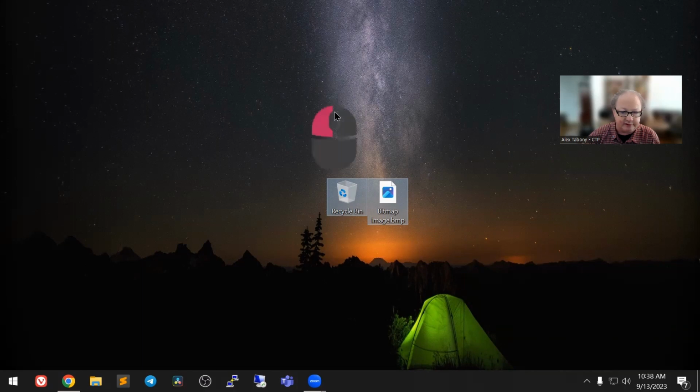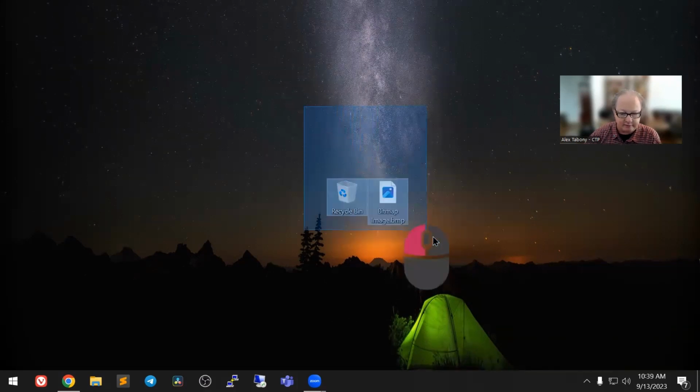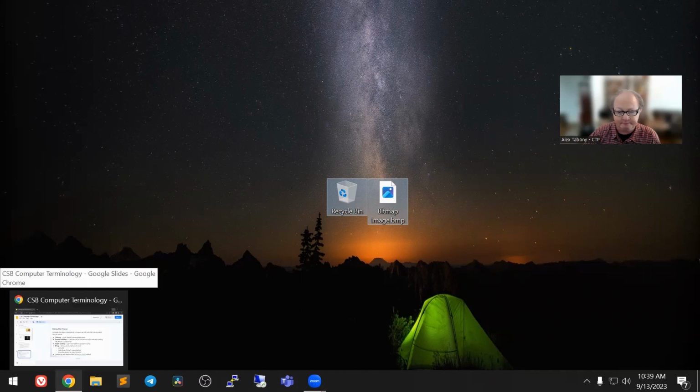So again, left click, just 1 tap on the left mouse button. Double click is 2 clicks on the left. Right click is the right mouse button. And then drag is this. Okay, those are our basic mouse movements and the terms we use to describe them.